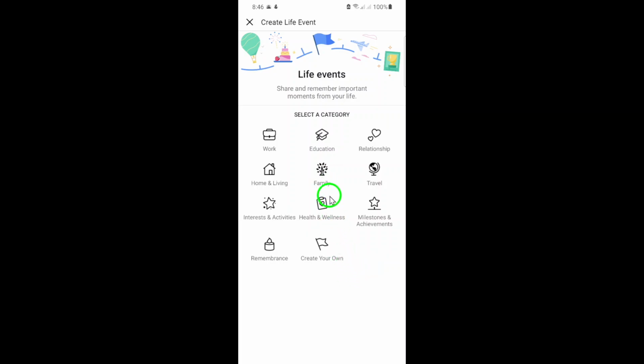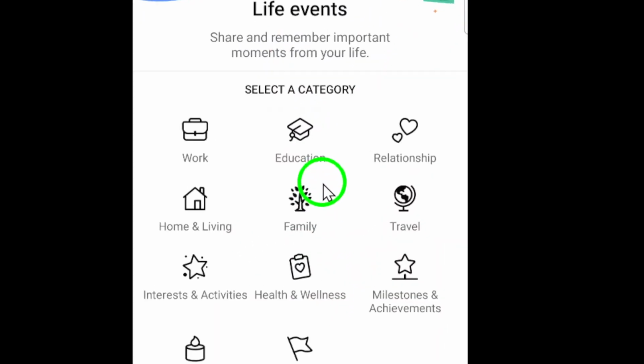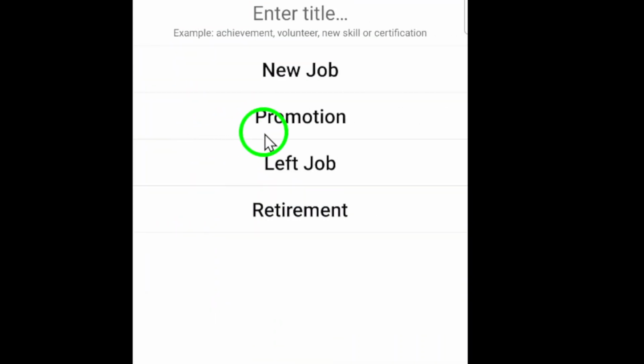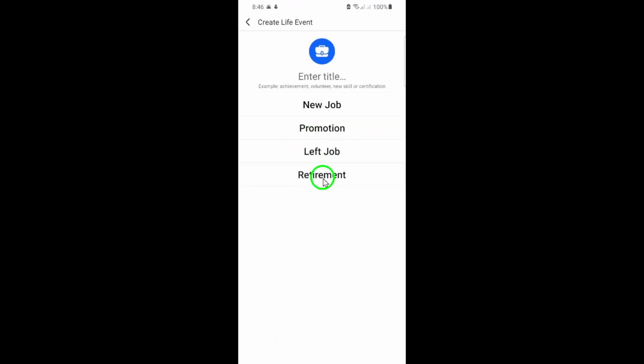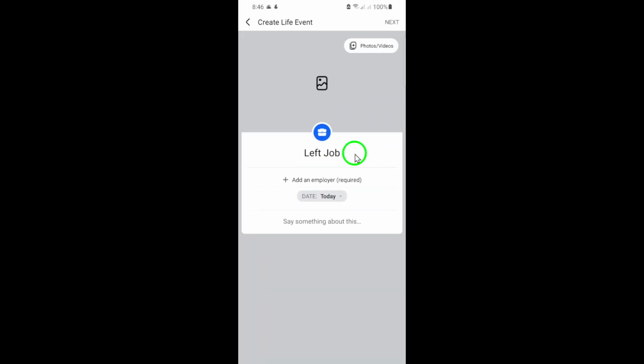Now, within the Life Events menu, select the category titled Work. This will bring up several options related to your professional life. From here, choose the option labeled Left Job. This specific selection allows you to share details about leaving a workplace.